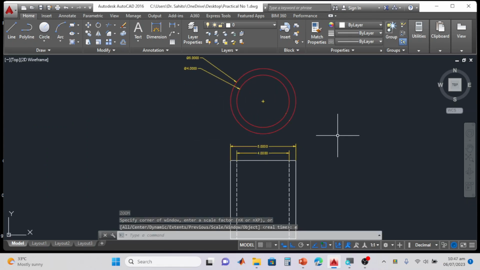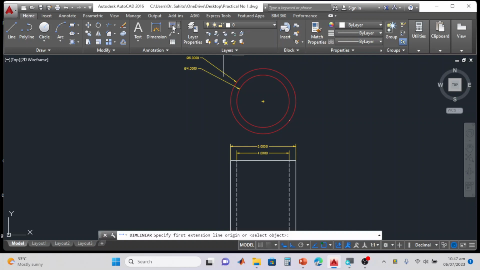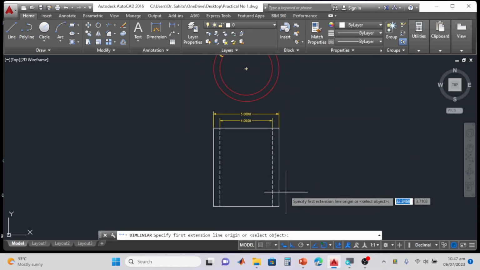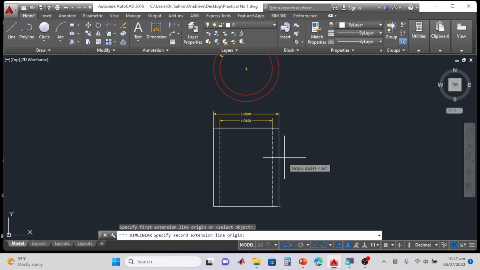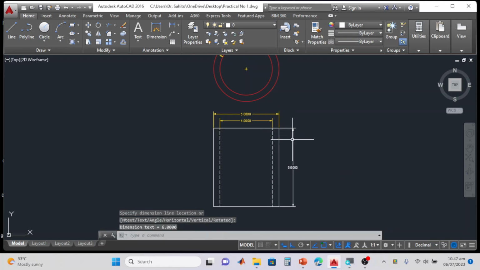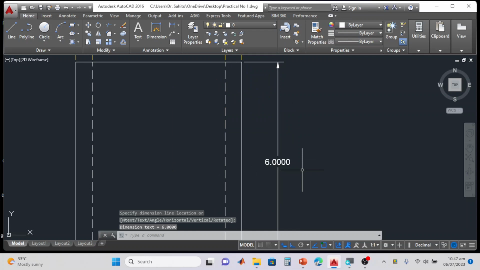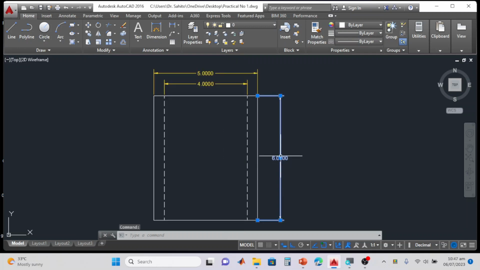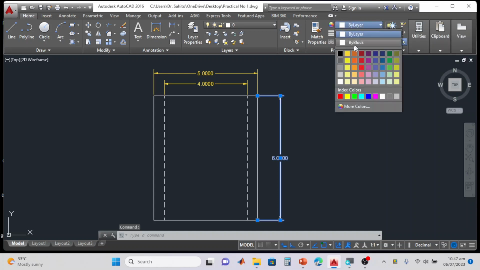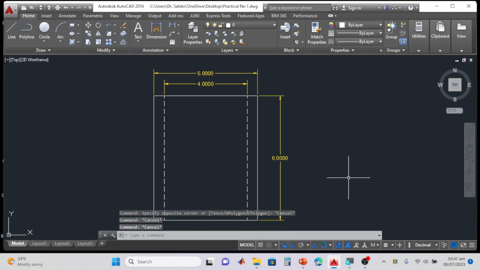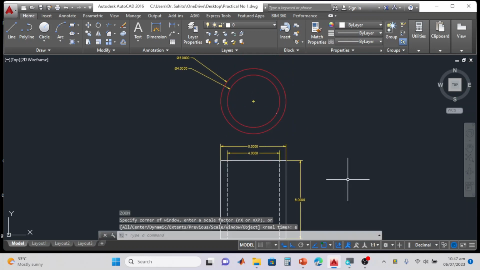One dimension is missing, the height. So we can consider again the linear tool. Click on the linear tool. From bottom to the top, from this point to this point, the length is 6 feet, 6 inches. Whatever the unit is there, we are not concerned with the unit right now. We are concerned with the dimension. I'm selecting this dimension and changing the color to yellow. Skip command and zoom extend. It's okay.